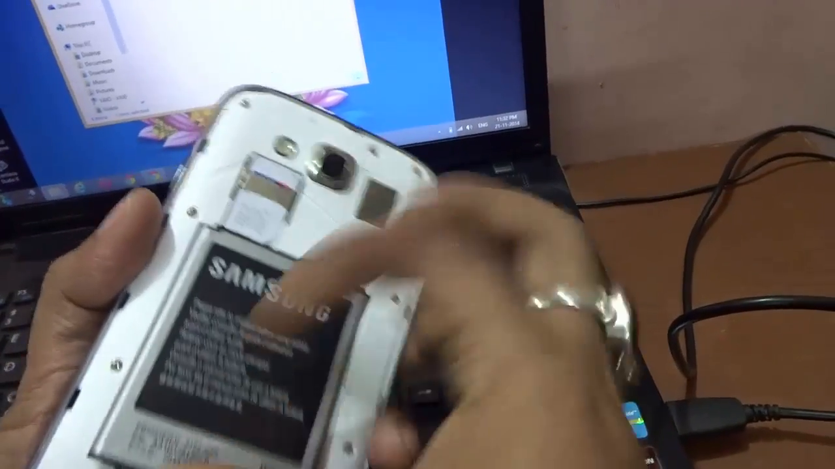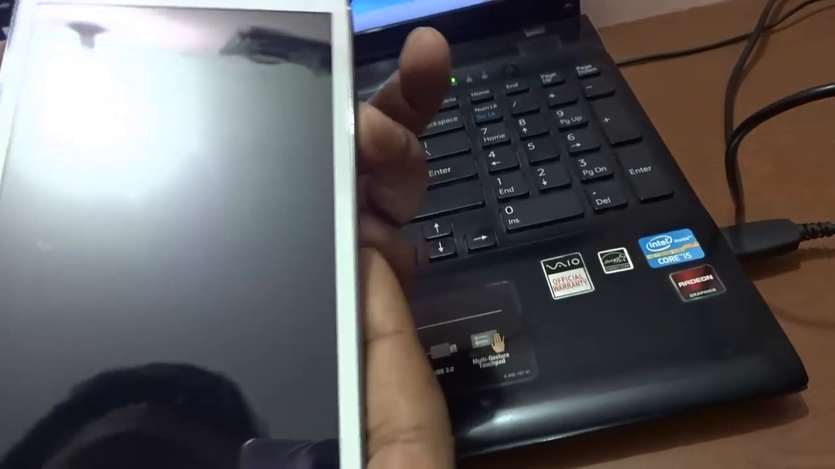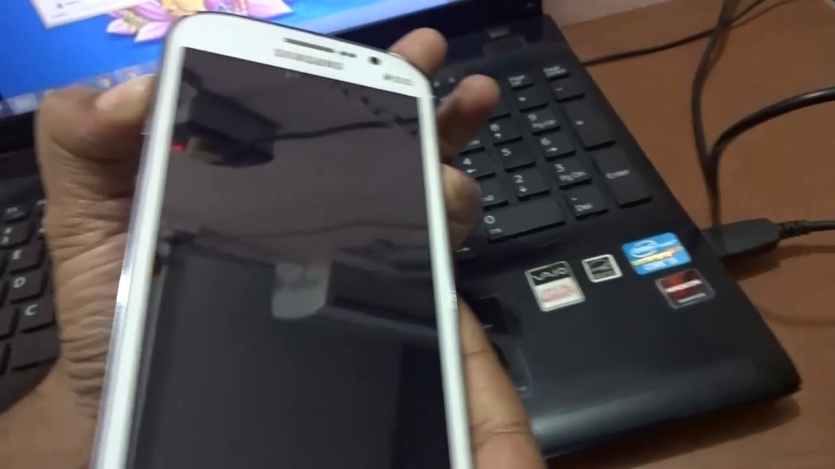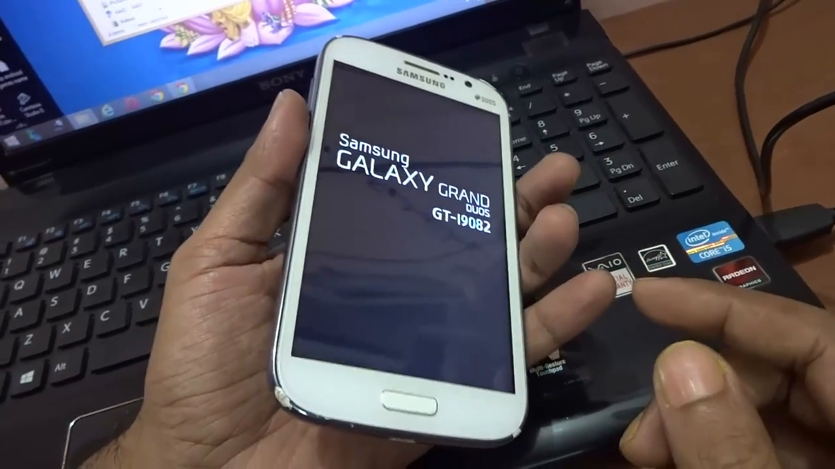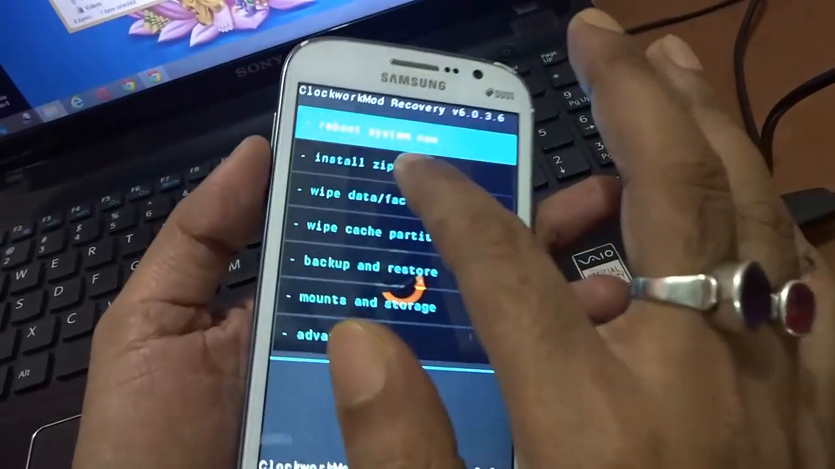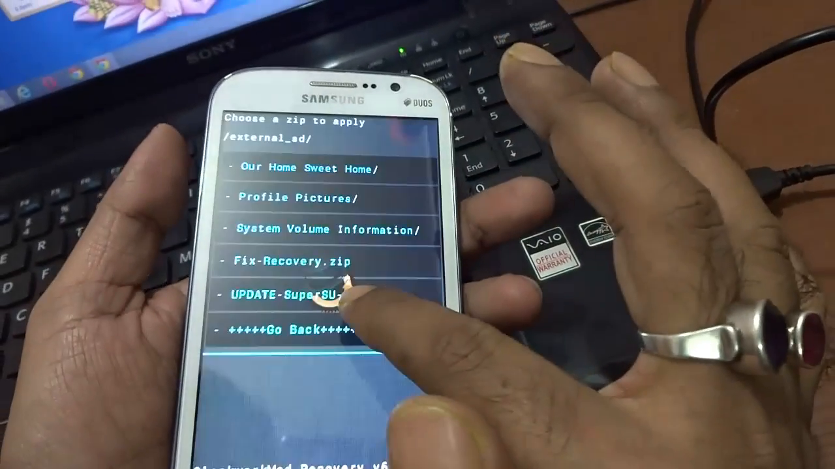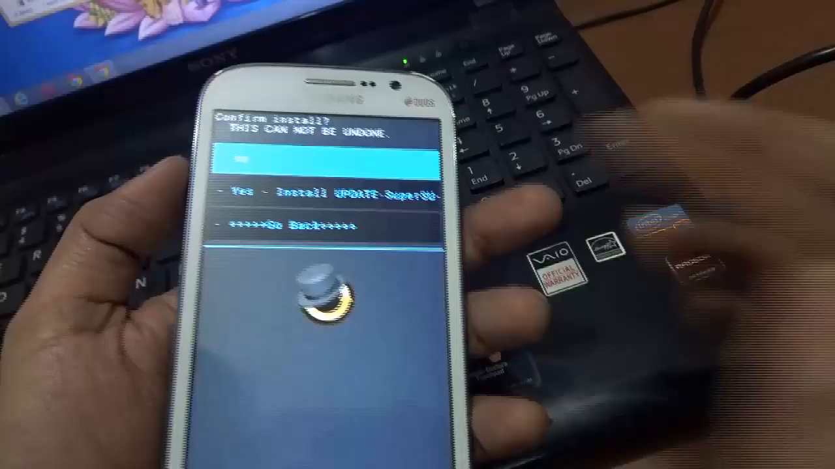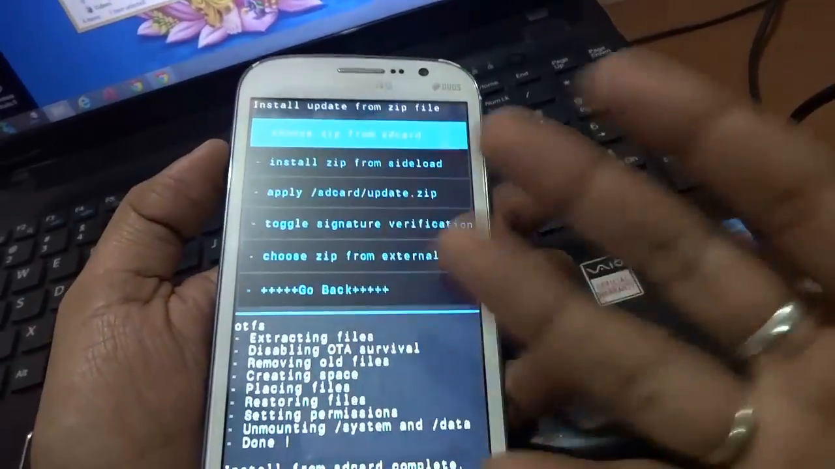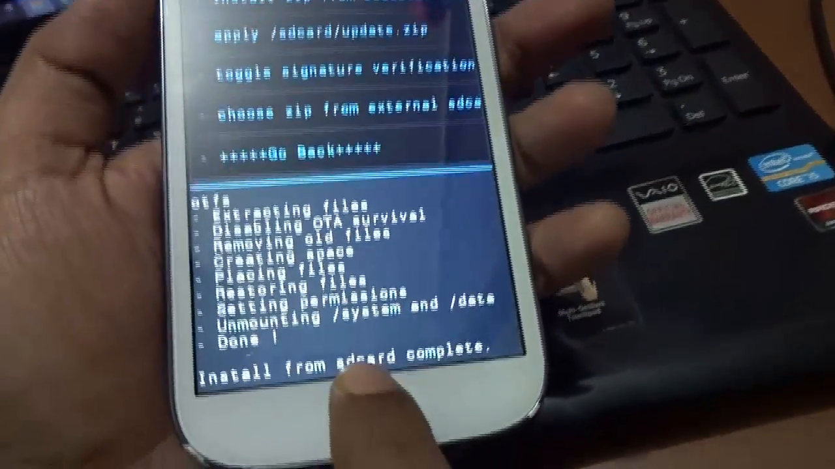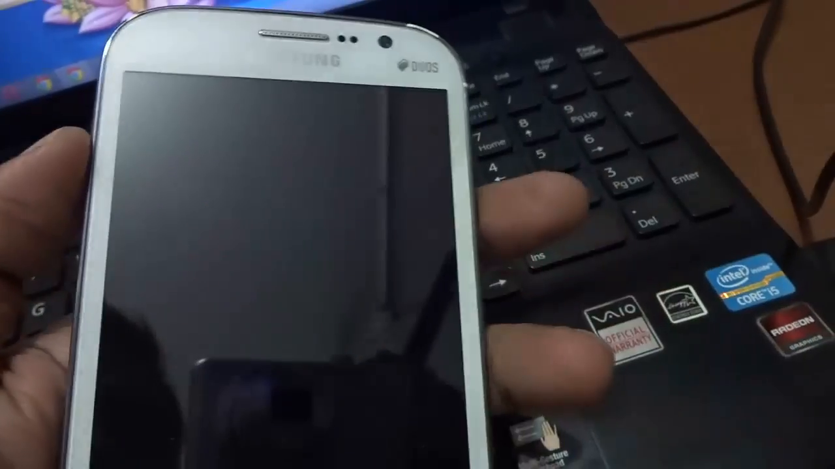Okay, after that again I'm putting back the battery and again I'm going to the CWM, pressing the volume up, the home and the lock button. Okay, now this screen comes, I can let go of the buttons. Again I'm choosing install zip, choose zip from external SD card. And I am navigating to the SuperSU version 1.65 folder. I'm just pressing yes, install. See, the process is going on. Again, it says install from SD card complete. So now, again, I am going back and I'm hitting reboot system now.